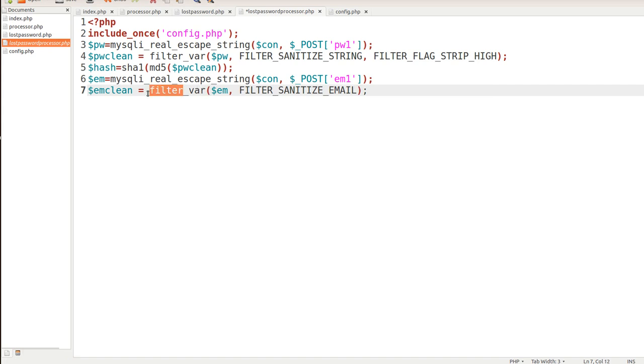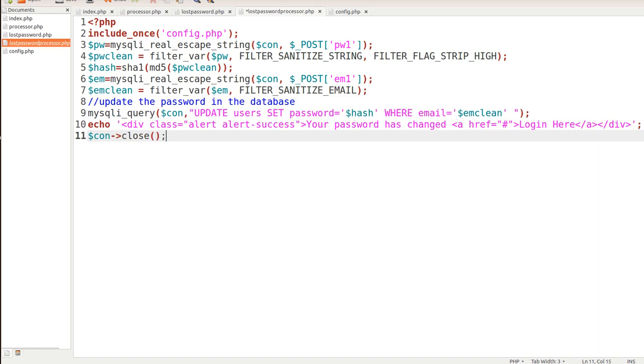All right, now what do we got to do next? Well, we have to update the password in the database finally and send results back to the script. So we do a MySql query, a con, that's coming from the config file. We want to update users set password to hash that we got right here, where email is EM clean, email clean. All right. We don't want anybody putting any injections in there.